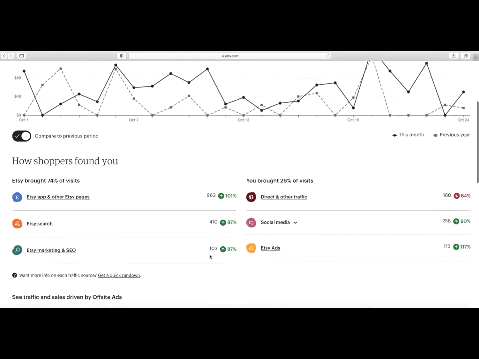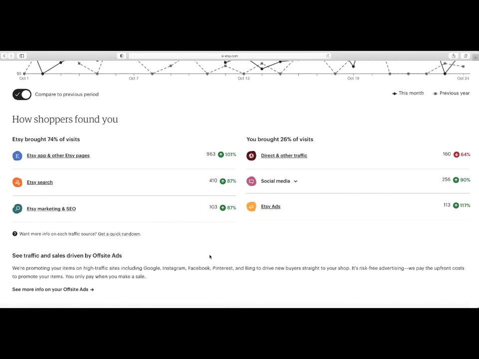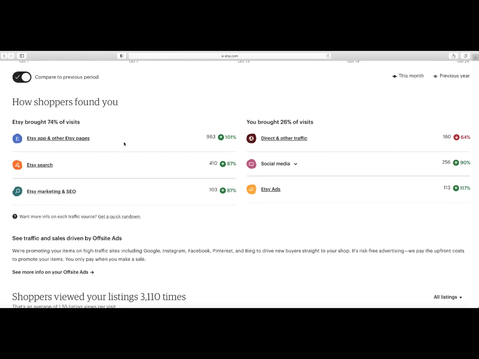Now let's scroll on down here to see this section, how shoppers found you. This breaks it down as to how shoppers came to be in your shop. It's broken down even further by the things that brought people to your shop. So the very first thing that we see here is the Etsy app and other Etsy pages. That's visits from the Buy on Etsy app and other pages on Etsy.com, including editors' picks, the homepage, and favorites.